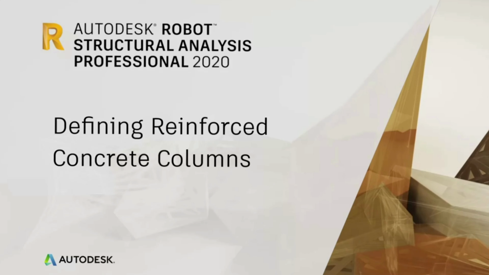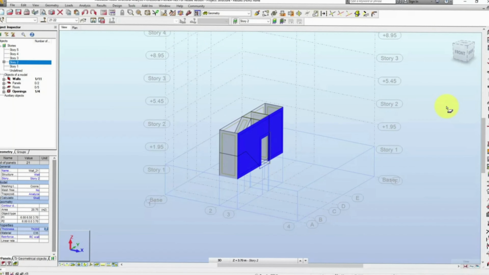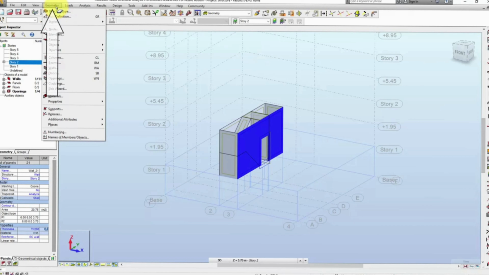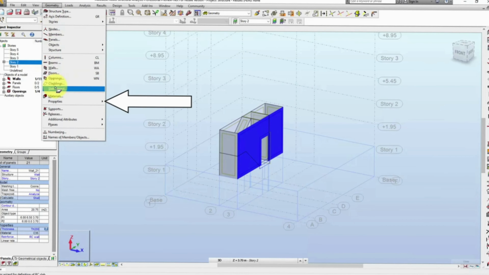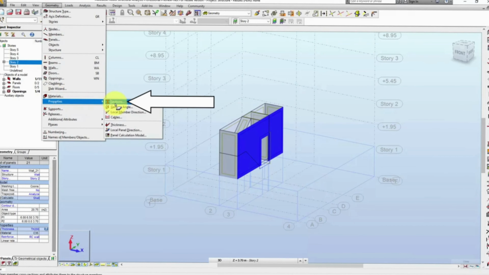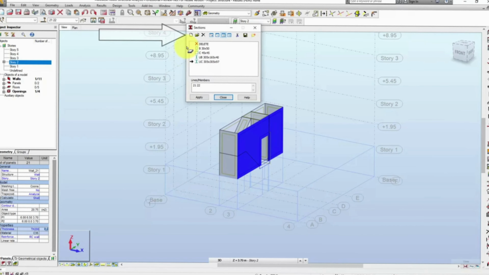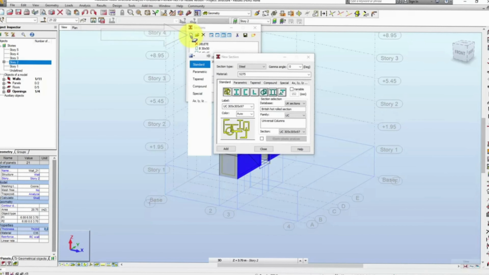After modeling the lower level of a building, the staircase and elevator shaft leading to the second floor, you can begin modeling reinforced concrete columns. From the text menu, select Geometry, Properties, Sections. The Sections dialog displays. Click New Section Definition to create a new section for the concrete columns.